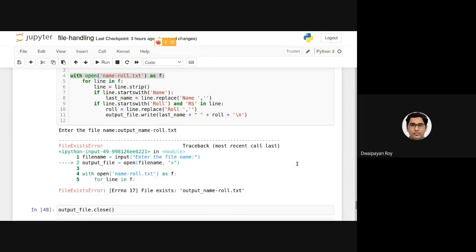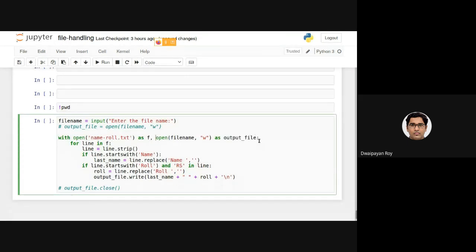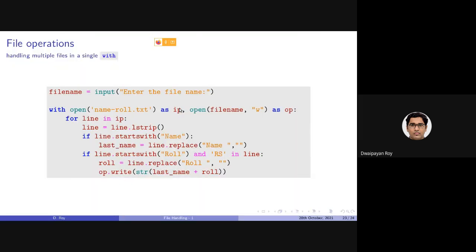So this was the name of the file, right? Name role.txt. Here, instead of opening the file in the read mode, I am opening the file in the write mode, either using W or using X, from inside this with statement or with block. In that case, I can exclude the explicit closing of the file. Okay, so this is actually valid.